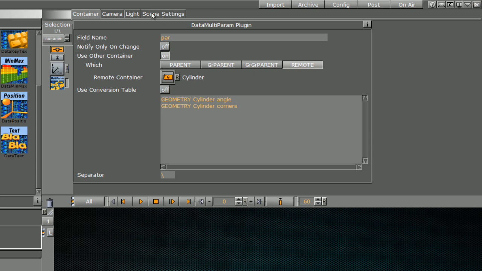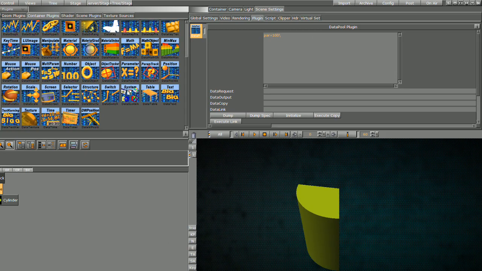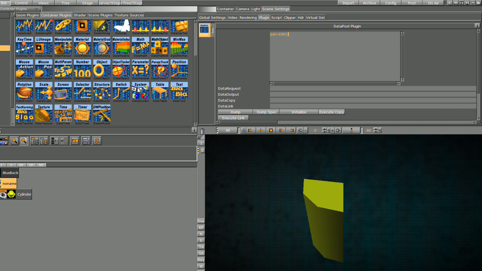And when we go into the scene settings, since our separator is the backslash, I'm going to type backslash, and let's give it the amount of corners of 3. You can see when I type in 3 how it affects that cylinder. If we want to smooth it out, we can add more. So we can type in 100 and it smooths out that cylinder. So let's do one more.